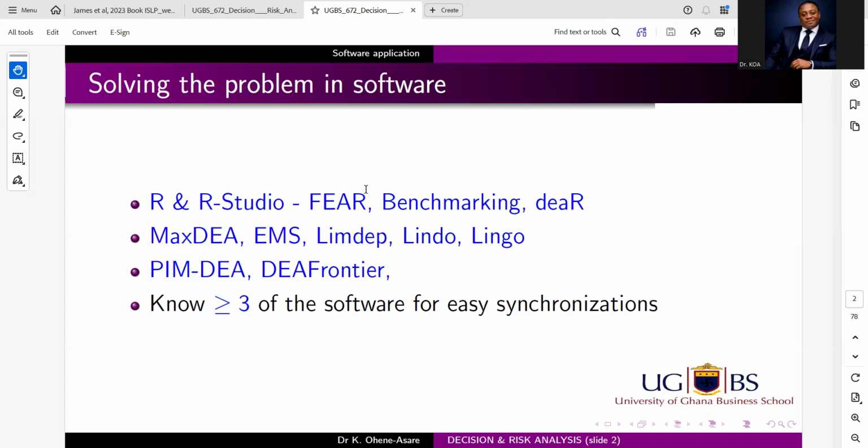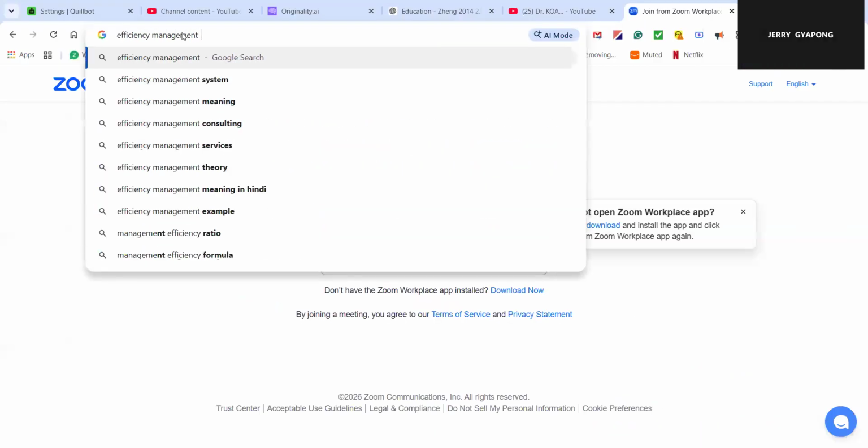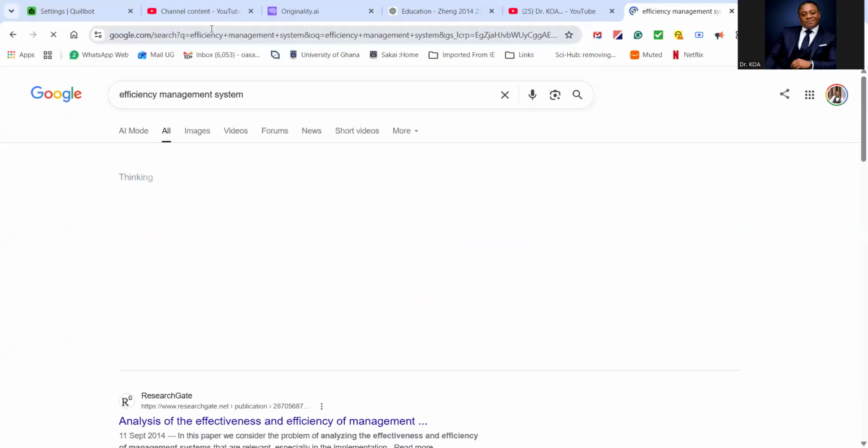It's free. Now, there is a package which is known as Efficiency Management System. If you just type Efficiency Management System, it's an old package.